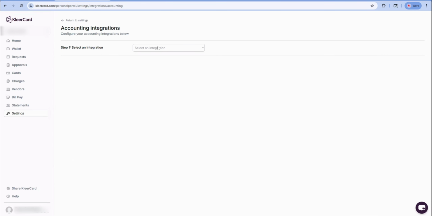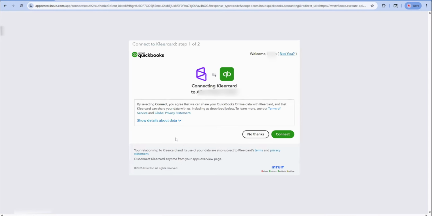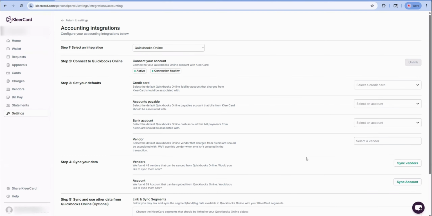choose QuickBooks Online from the drop-down. Here, you'll select Link Account, and you'll be prompted to connect your QuickBooks Online account to KleerCard. Make sure you choose the correct company and then hit Next. After completing the connection, you will be returned to your Accounting Integration settings page.